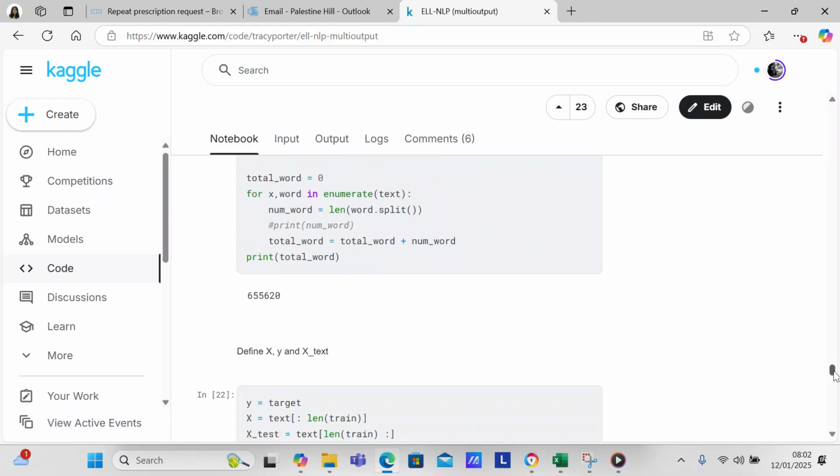For x, word in enumerate(text), num_word equals len(word.split()), and total_word equals total_word plus num_word. And then you print the total words, and now you've only got 655,620 words.